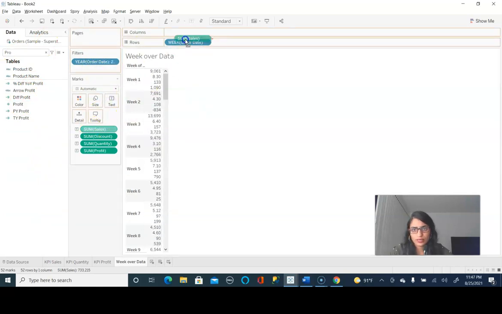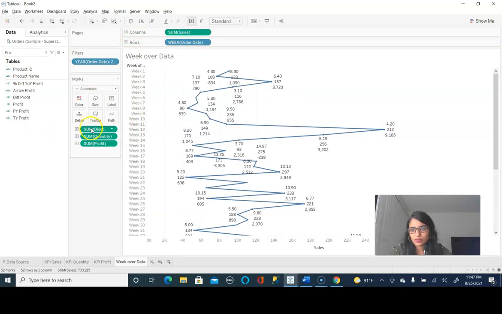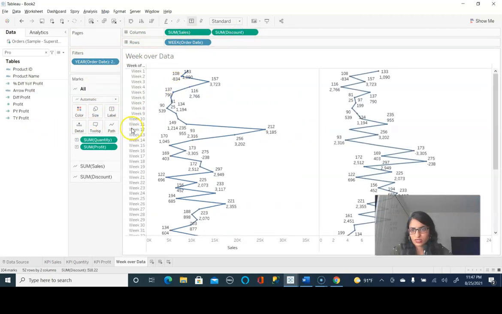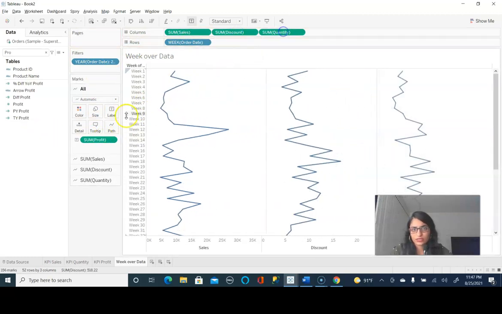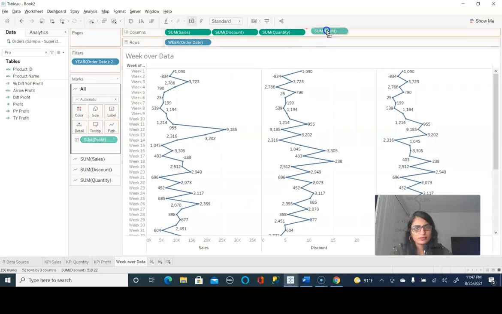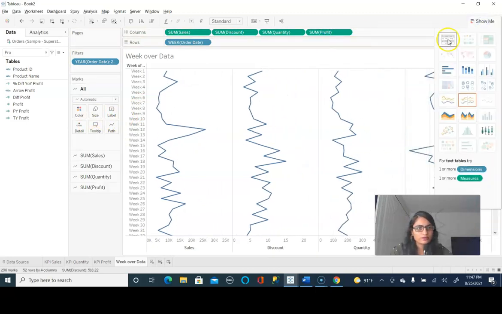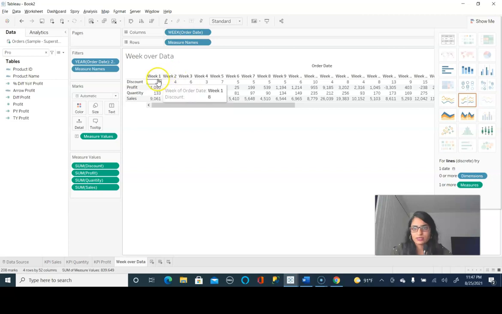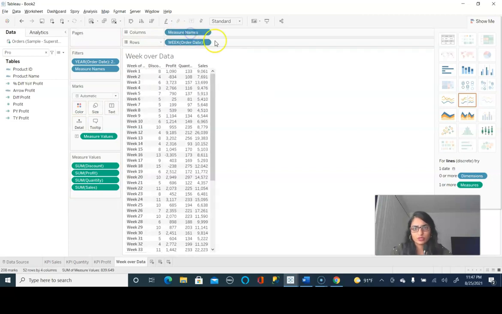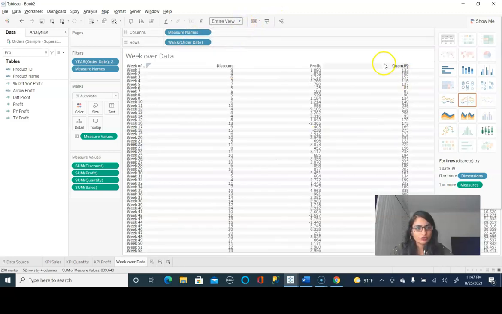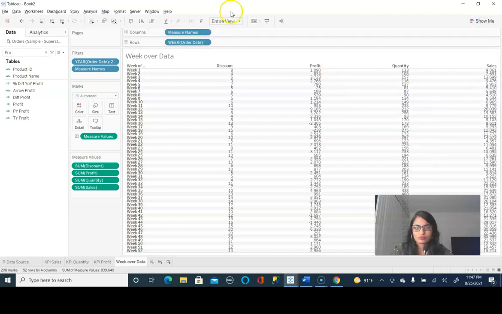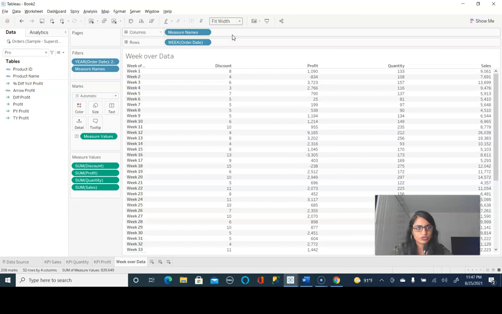We can also put them in column. Don't worry about this, we will change it. I'll put everything in column, and we can change this view to the text field. This is how it will look like, but what I wanted is week here and measure name here. Yes, this is what we wanted to display. We can change it to entire view, but for some reason this is not looking right, so I'll change it to entire width. Yeah, this is better.